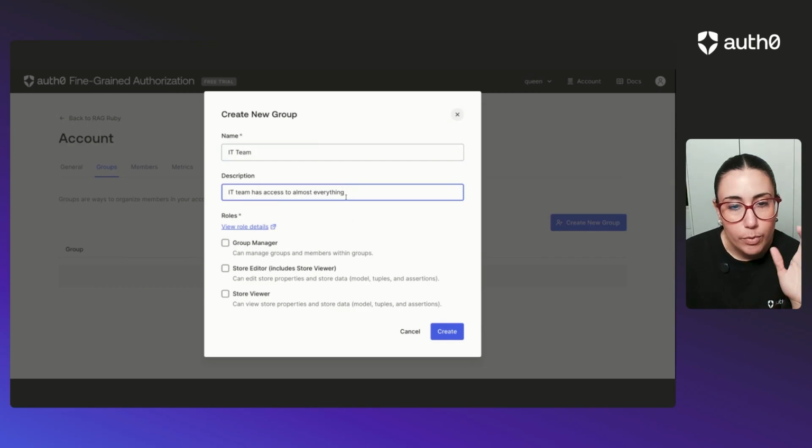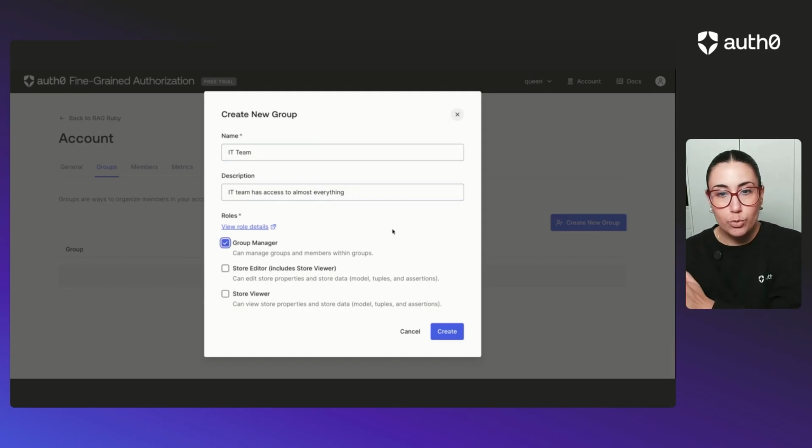And as you can see, here we have 3 options for the groups. We have group manager, store editor, and store viewer. In the case of the IT team, I want to make them group managers so they can manage groups and members within groups. Once we have that, we're going to go ahead and click create.